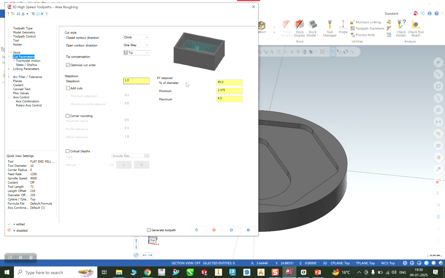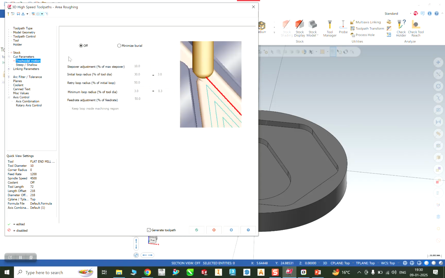And this is your step over. This is going to be according to the diameter of the tool, so we are going to keep it at 45%. You can see that this is the maximum and minimum they have taken, so you do not have to change it here. I have already put in those values. In your software, when you put it in, you need to put 1 mm and 45%. Now comes this toroidal motion. Toroidal motion, we need to keep it off. Now you need to understand what your toroidal motion is.